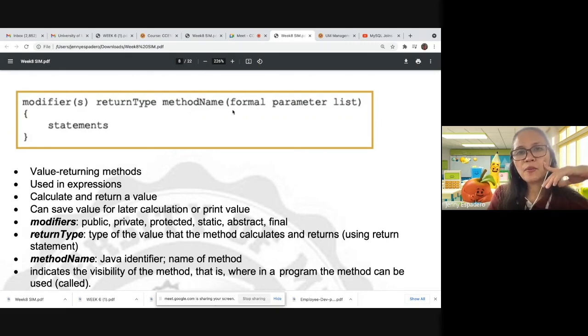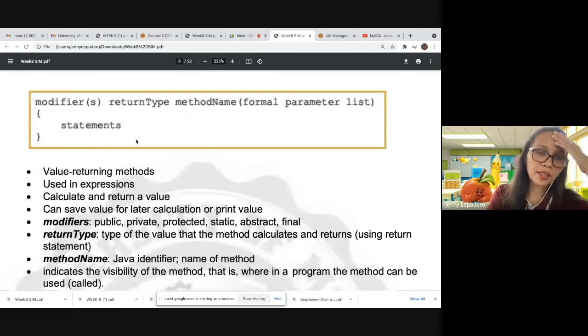And then your formal parameter list, which involves the variables that you use. If you add two numbers, you can have int num1, int num2, wherein you are going to pass values later on. As of now, do not worry if you do not understand what I'm saying. I will give a sample later. And then this is the body of the method.